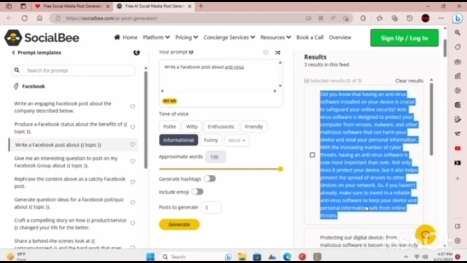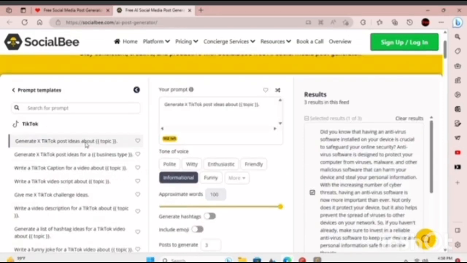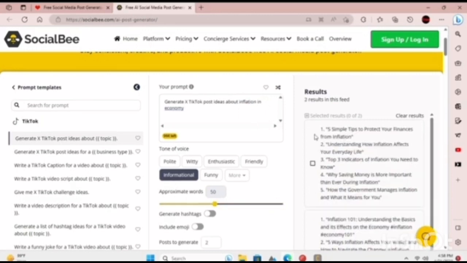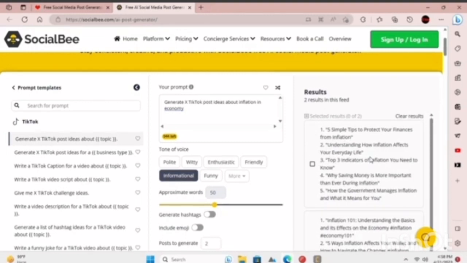Here you can also create posts for TikTok by clicking on these prompts. Once you selected your desired post, now you have to customize it according to your needs. Here all the process will remain same. After clicking on the generate button, it will give you the various results. Then from here you can select any of your desired posts.